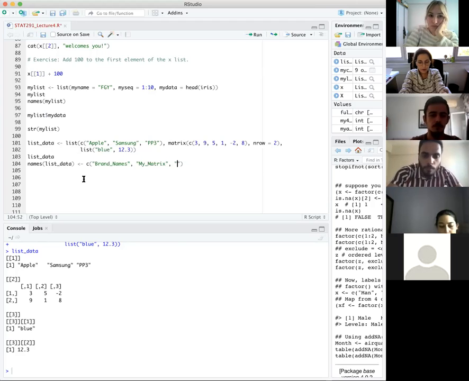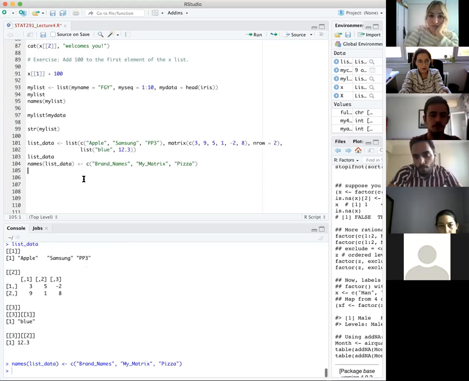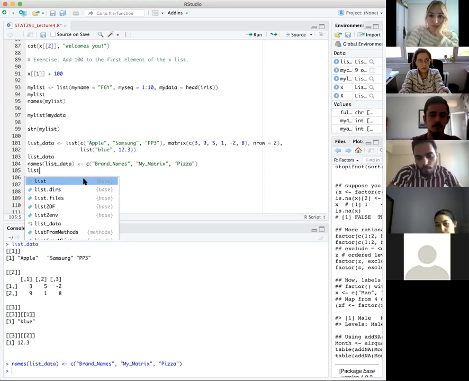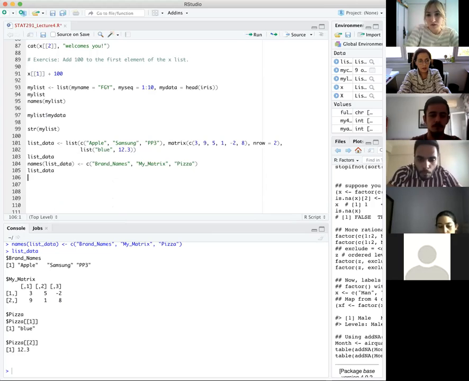And I write it as pizza. When I just write my list again, you will see that this time I have names, for example, brand names, my matrix, and pizza. Here is my list, and I have 2 elements in my list, okay? You will see them.